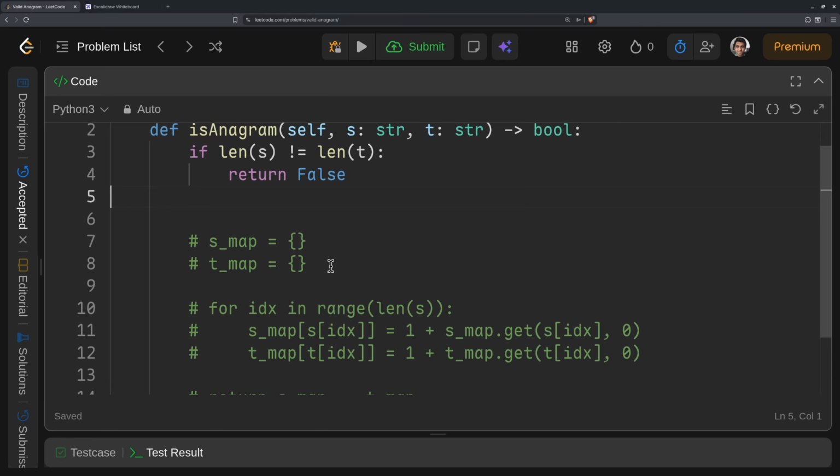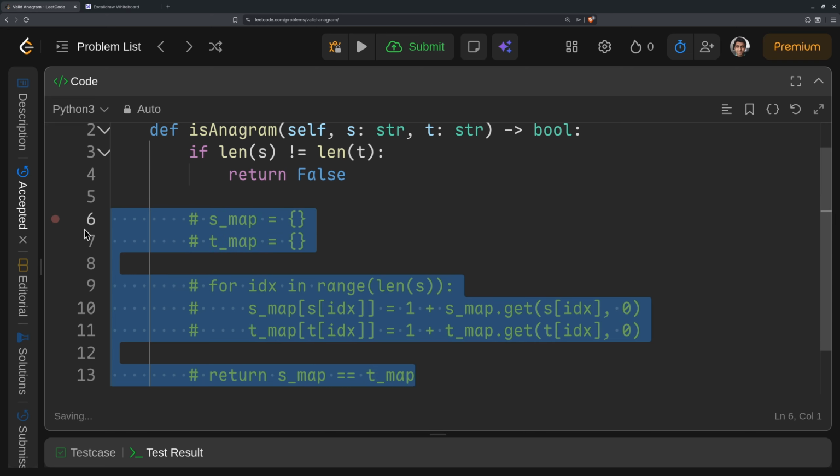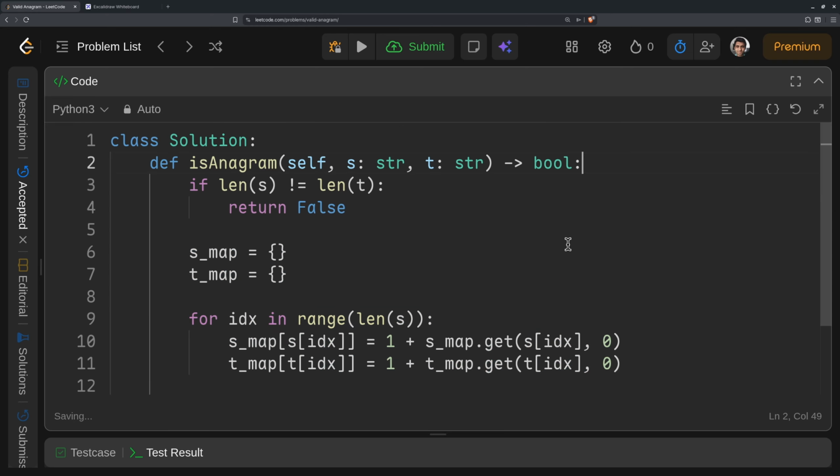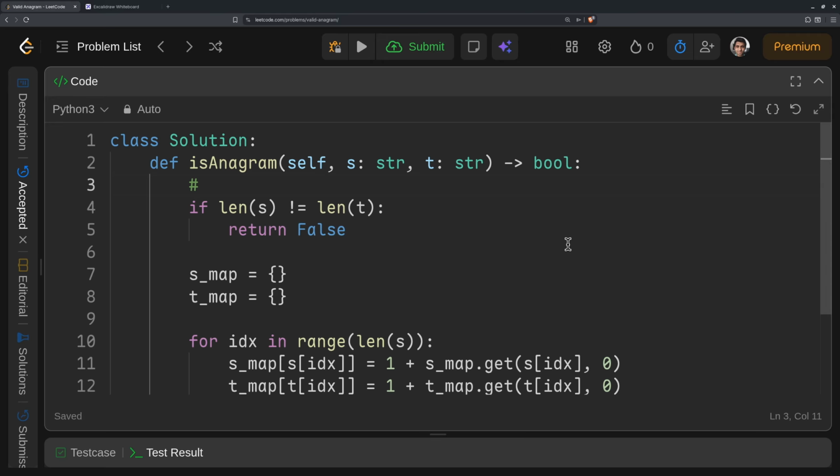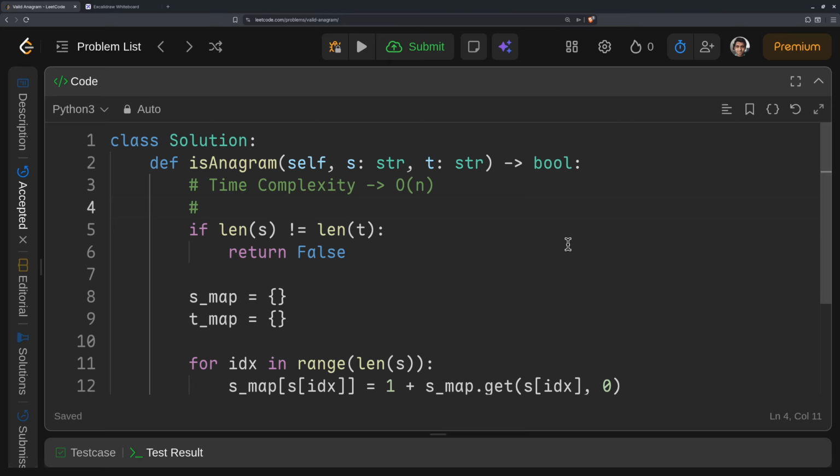All right, so now I'll uncomment these ones. And once again, what exactly are the space and the time complexity? The time complexity will be big O of n, where n is the total number of characters which we have to traverse through. And what exactly is the space complexity? The space complexity will be big O of n as well, because we are creating the two hash maps here. I hope that makes sense.